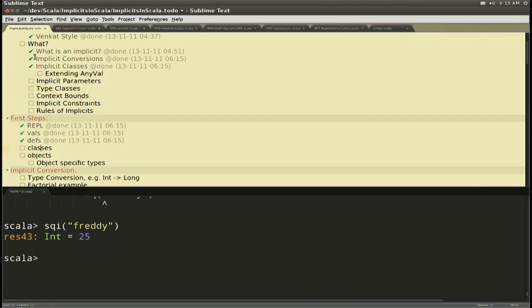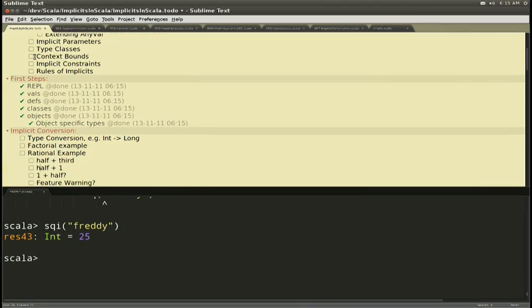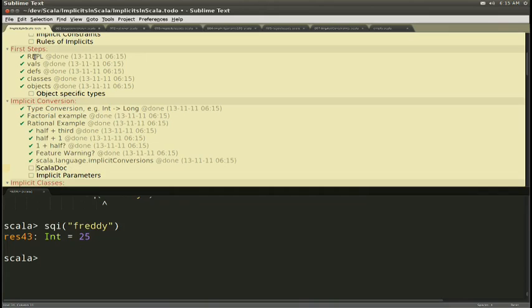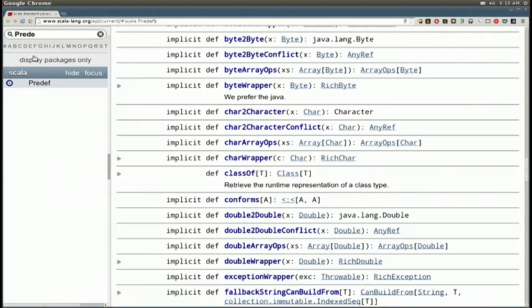So we've done the REPL, vals, defs, classes, objects, object-specific types. Oh, we haven't really done those, but I'll leave that unchecked for now. Maybe we'll have time, maybe we won't. Type conversion, factorial, rational, half, third, Scala Doc. Oh, we haven't done Scala Doc. We've done implicit conversions. Actually, right, let's do Scala Doc quick, because there was an answer to one of the questions.